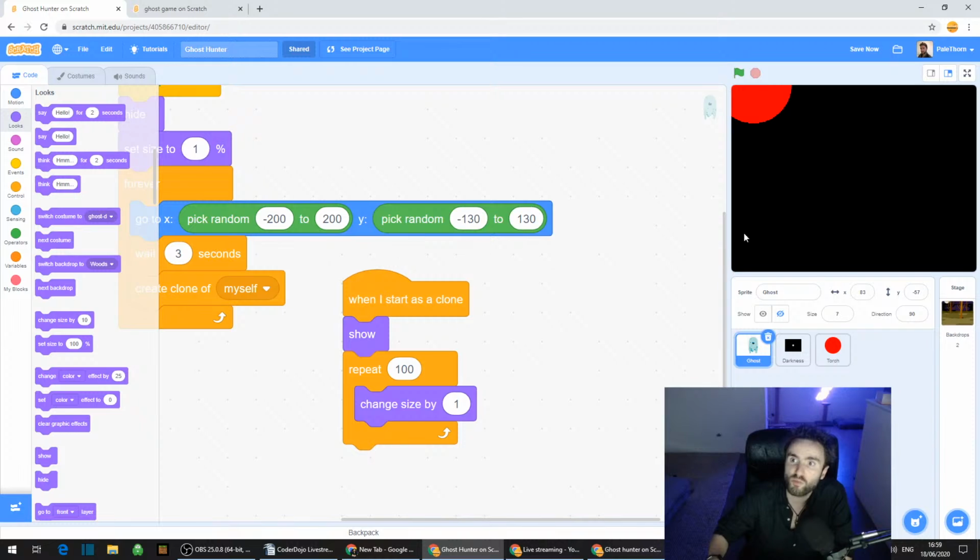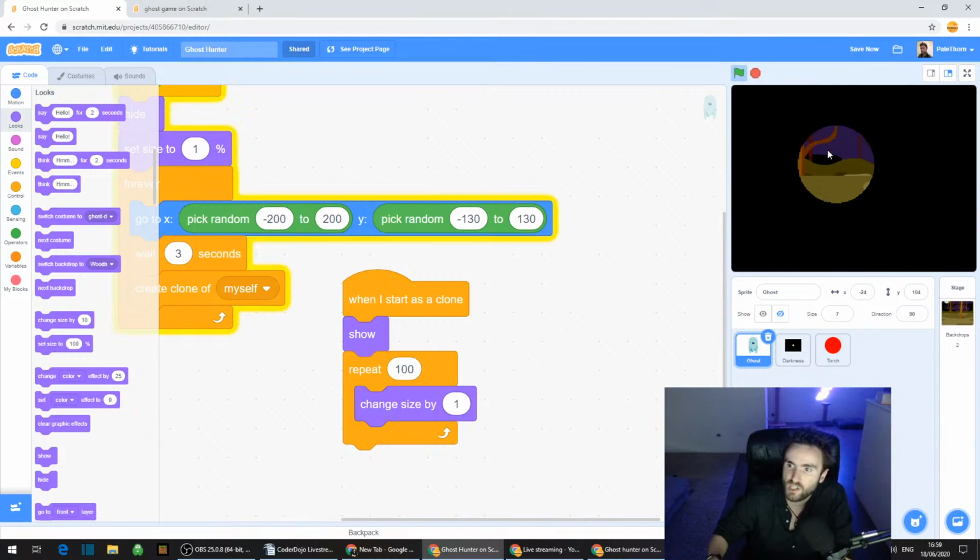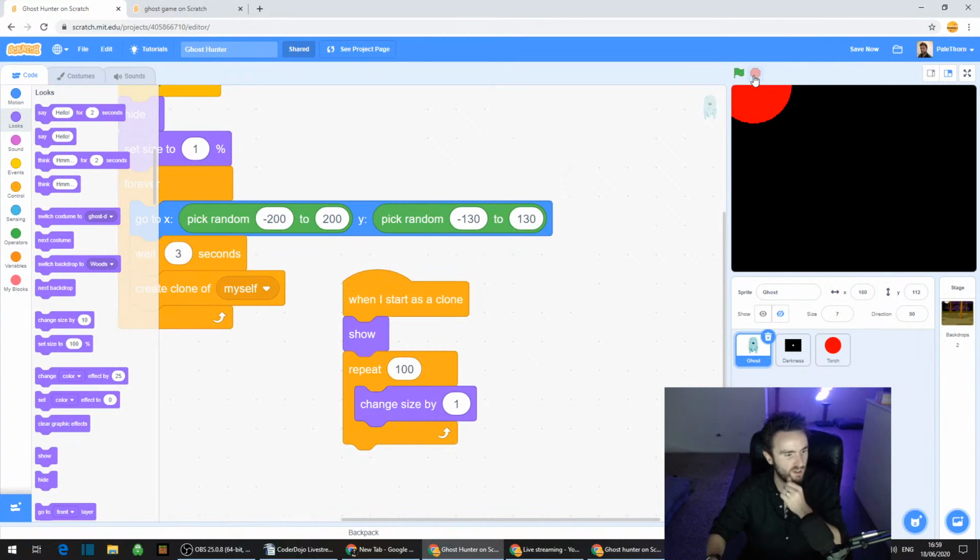So that's what we should be up to now. We should have our working flashlight, our darkness, our torch, our ghosts that slowly get bigger. They look like they're coming towards us, and nothing else. That's what we should be up to right now. Does anyone have any problems? Did anyone run into any issues? How did everyone go with today's tutorial?